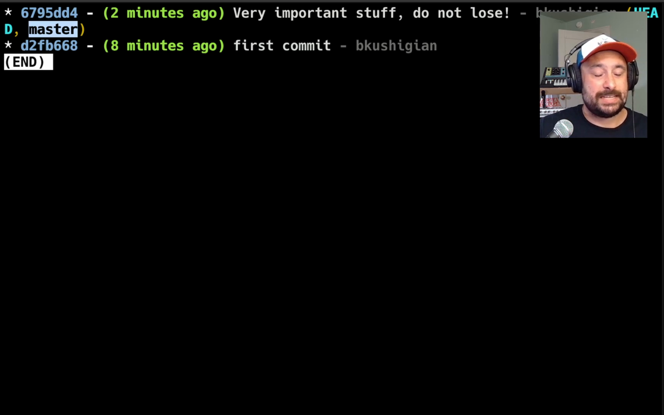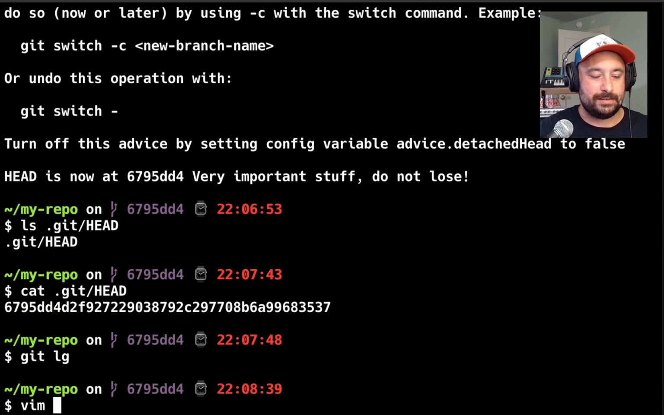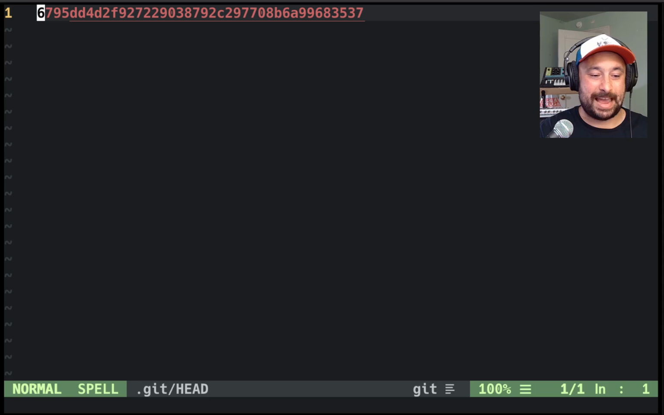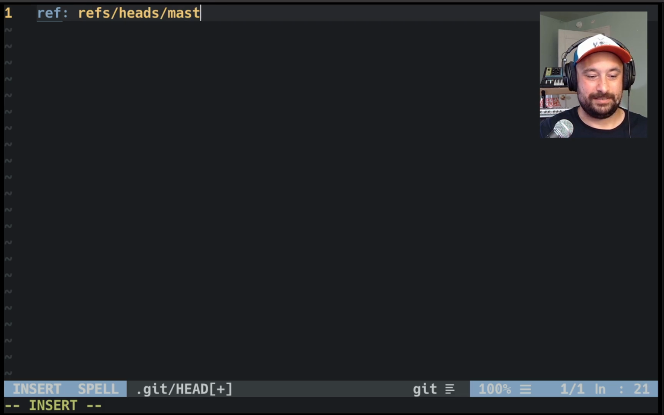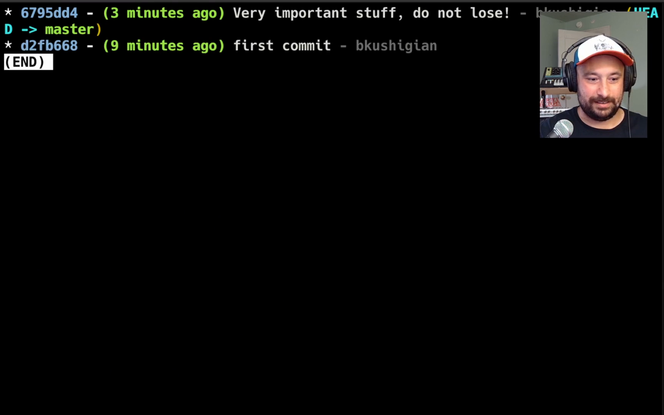So when you get to detached HEAD state, all you need to do, I've actually never done this before, but let's try this. This is a bad idea. But let's actually just say, I'm interested to see refs/heads/master. I'm going to run git log. Look, now it's pointing. Hell yeah. So we just did a checkout just using Vim. We just vimmed the HEAD file, and now we're pointing at the right place.